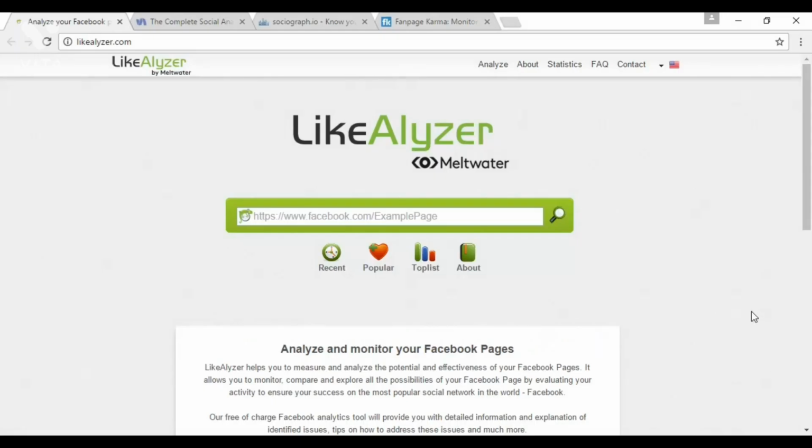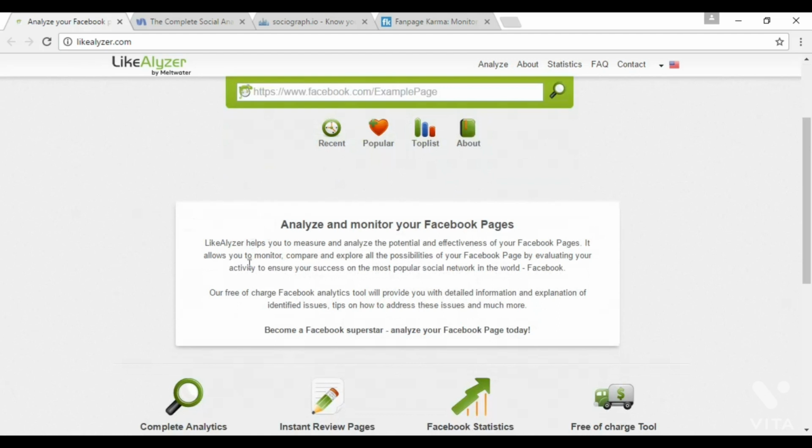There are a number of third-party tools out there that can help you to analyze and make better sense of all the Facebook statistics. I've got a few of them to show you here. Some are free, some you have to pay for, but they're all worth checking out. The first one is Likealyzer, which you can find here at likealyzer.com. And this is for analyzing and monitoring the effectiveness of Facebook pages, which of course does tie into your advertising. As it says, it helps you measure and analyze the potential effectiveness of your Facebook pages.